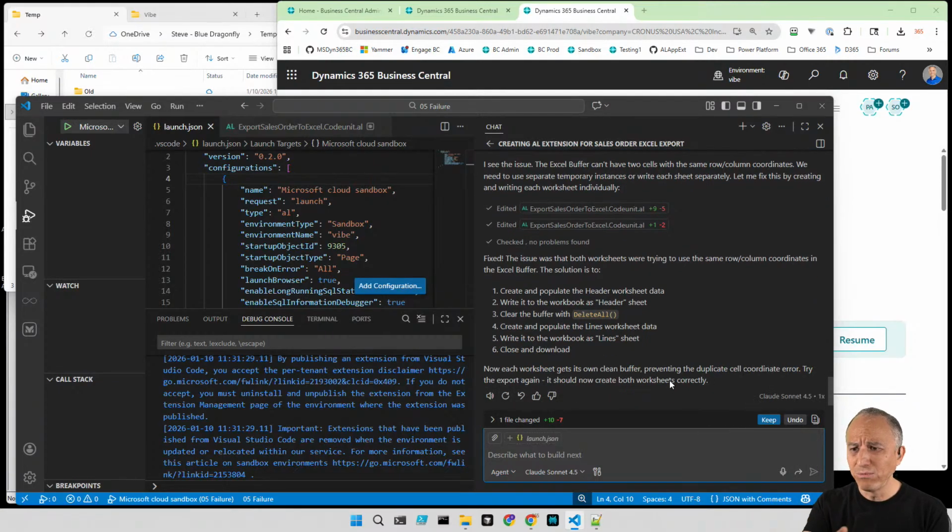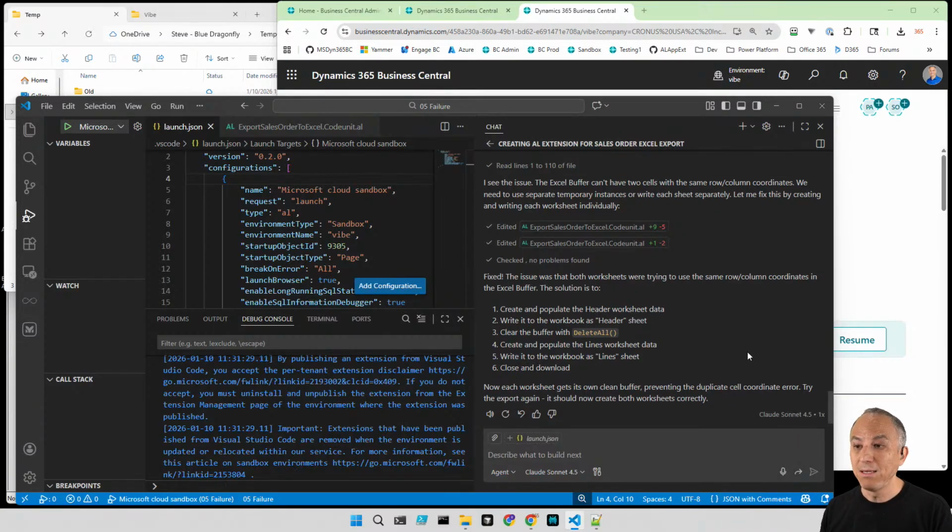That sounds kind of familiar. I don't recall, but it's like it suggested this last time. Fixed. The issue is both worksheets were trying to use the same row column coordinates in the Excel buffer. Okay. The solution is to create and populate the header, write it as the header sheet, clear the buffer, populate the lines, write it as lines, close the download. Wait a minute. That sounds really similar to what it did last time, but okay. Now it gets its own clean buffer, preventing the duplicate cell coordinate error. Blah, blah, blah. So let's keep that.